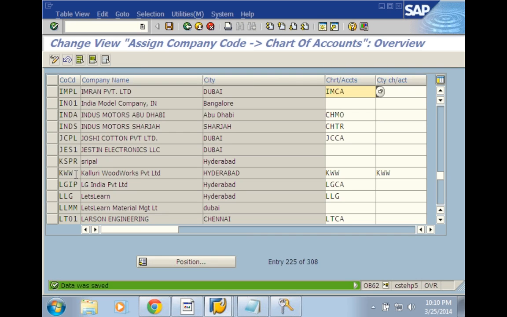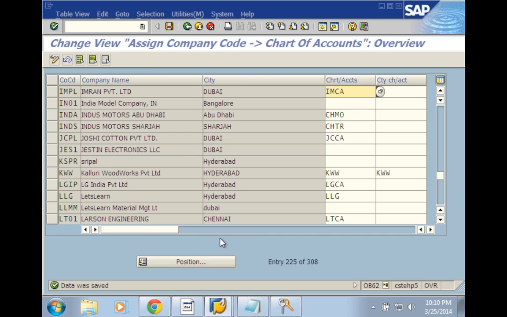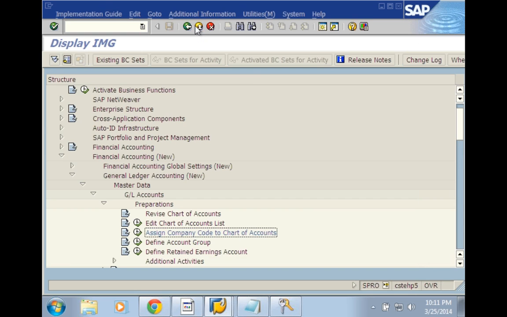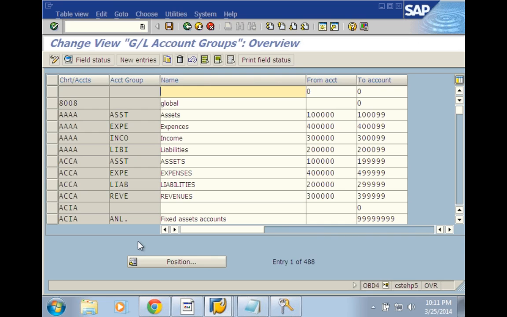This is our second step. We assign company code to chart of accounts. Clear? Now we need to define the account groups. Now you need not worry about the path. The entire thing is here only. See, edit chart of accounts, assign company code, define account group. Just click on define account groups.